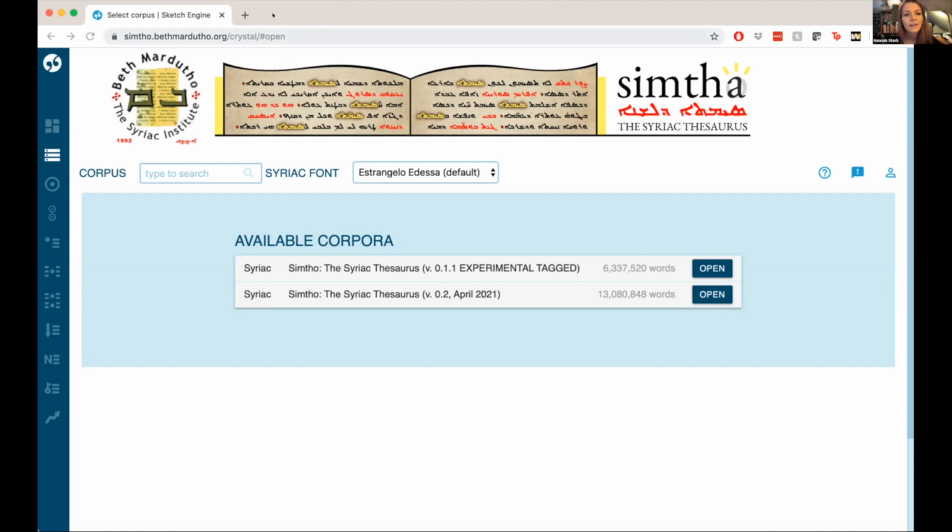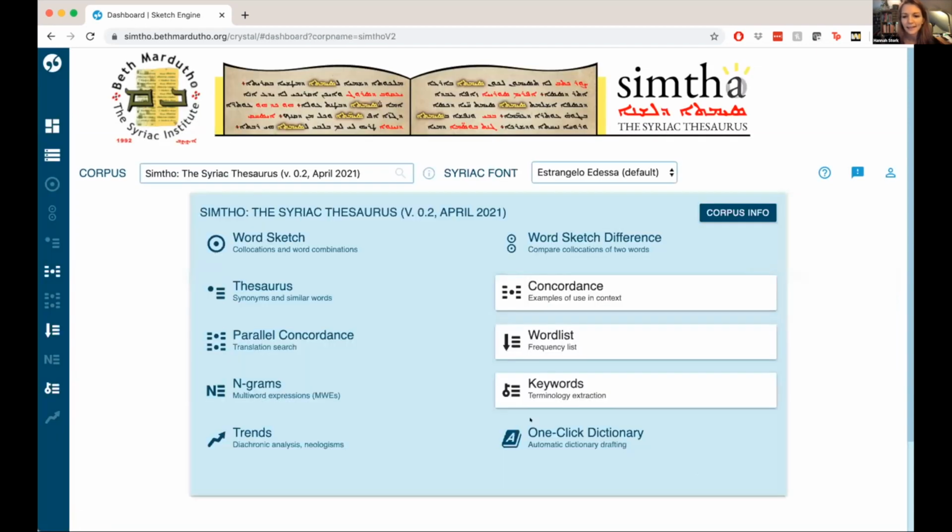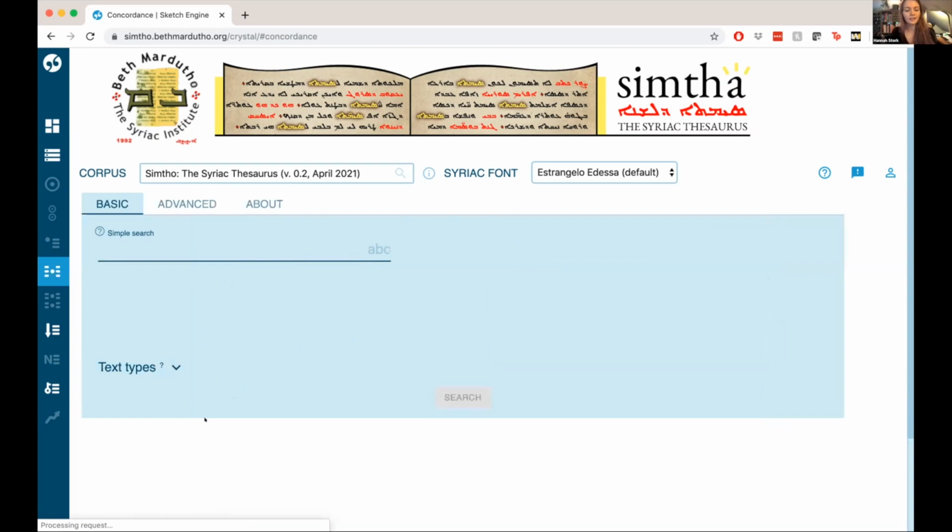So if we navigate to this main page that Slavo just showed us, we want to go to the bigger version, the version 2 that we talked about. So we're going to open that. And then, as Slavo said, we're going to go to the concordance to do our simple searches. All right, so here's where we're going to search for our words in Syriac. Let me switch my keyboard to Syriac.